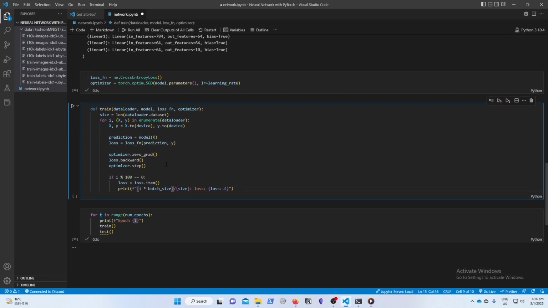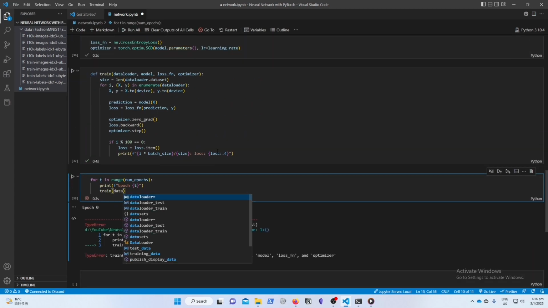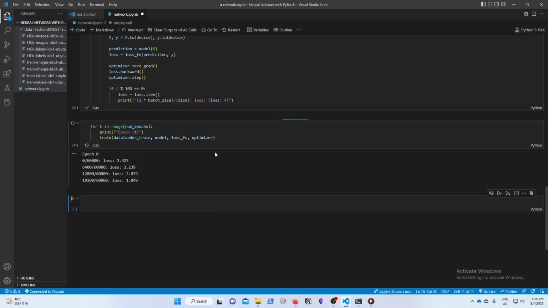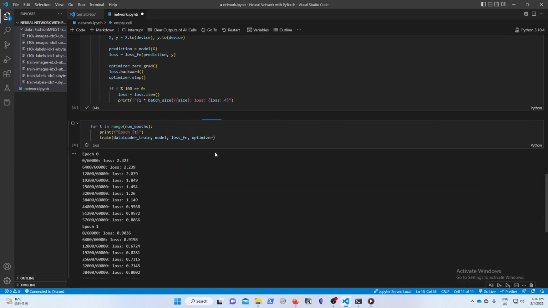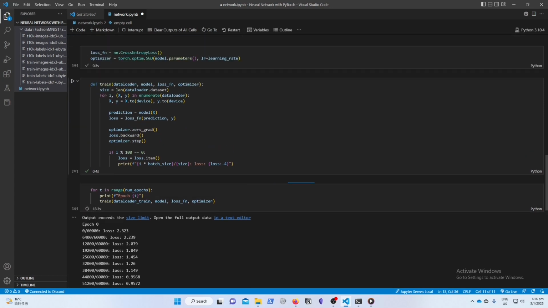So this should be it. As you can see, our model is training, and the training loss is decreasing quickly. Since we do not want our model to overfit to the training data, we also need to perform a test at the end of every epoch.